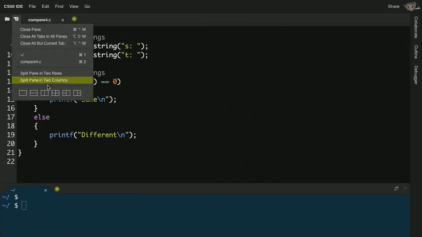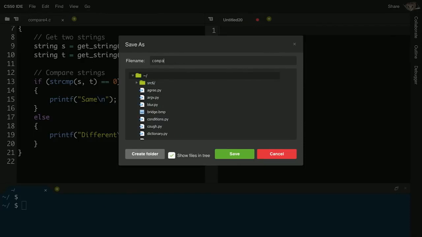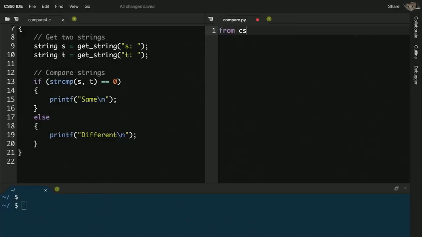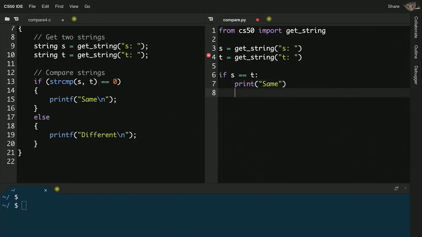In Python, that nuance is now gone. If in Python you want to compare two strings, by God, just compare those two strings like this. Let me call this compare.py. Let me go ahead and from the CS50 library import get_string. Let me get two strings from the user, for instance, s and t. Arbitrarily as before, get_string, here we go, quote unquote t. And then if you want to check if s equals t, just ask the question and say same if so, else say different.